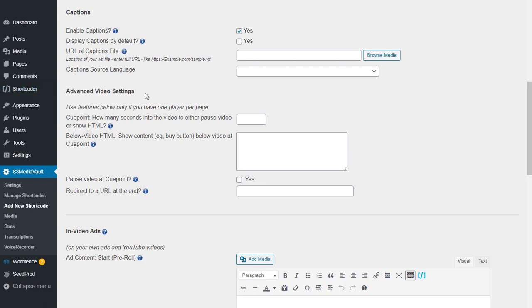And then there are some advanced video settings. If you want the video to stop X number of seconds into the video and then show some content below the video, like a buy button, for example, if it's a sales video, it stops completely and they cannot continue watching the video after that point. The buy button shows, and you can make them sign up for something, and then take them to a page which has the full video, which does not have this restriction.